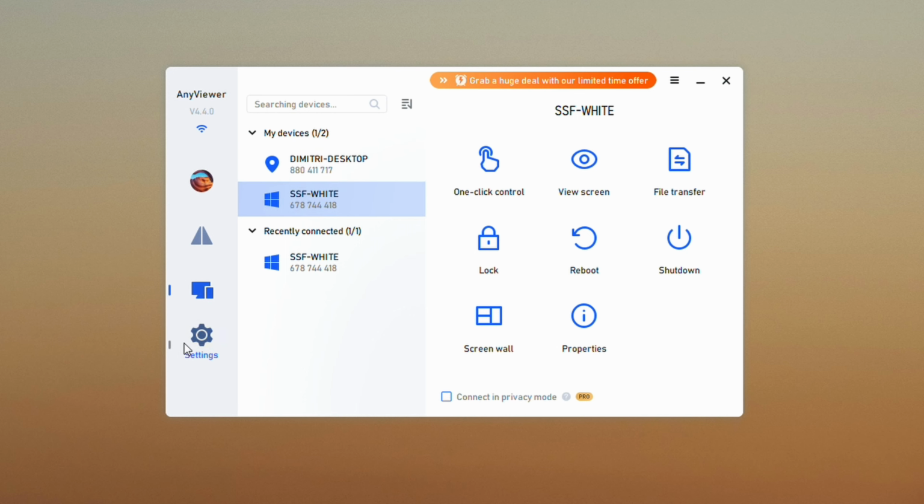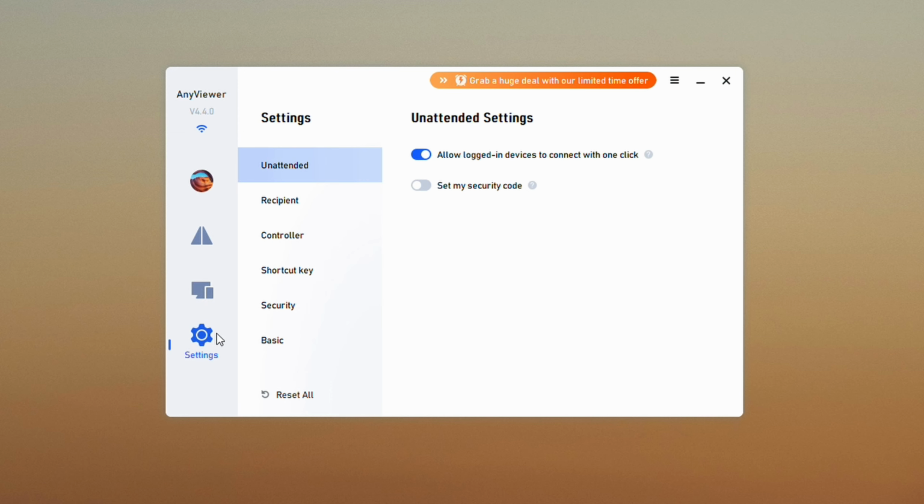Before we hop into the computer, let's see what kind of settings we have available to us. So we have the availability to turn on unattended. So as long as both logged in computers are there, I can go ahead and log into each one of them with the other, as long as I'm logged into the same account, without having to do any kind of pop-ups to type in the security code or do the allow or disallow. So that's great.